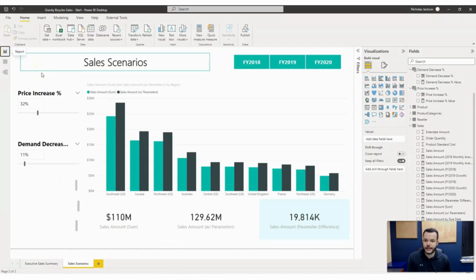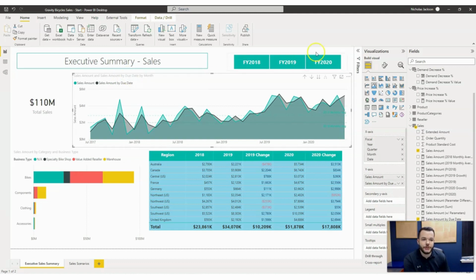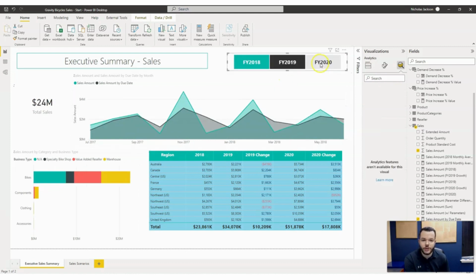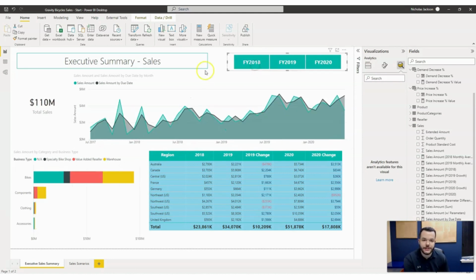Next up, let us do a constant line on this line graph that we have here. So we've got a simple line graph that just shows sales amount and sales amount by due date by month over time. Pretty simple line graph, nothing too fancy going on. One thing that would be nice to include would be the ability to have some horizontal lines going across it. So, for example, let's say that we wanted to see 2018 and 2019 monthly averages going across here. So, as you look at 2018 or 2019 or 2020, we might want to compare it back to a specific year. So, 2018, for example.